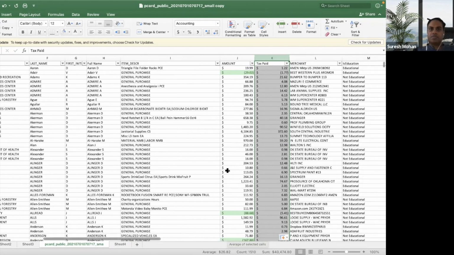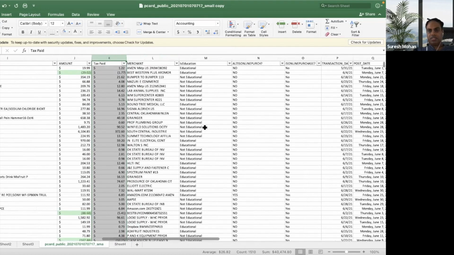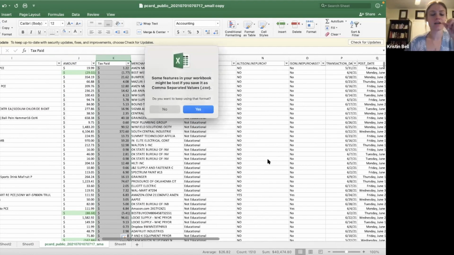How many people are still around? Eight. Does anybody want to see the VLOOKUP? That's a little different. Sure. I hear a lot about this in memes.